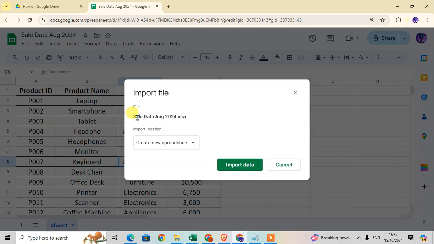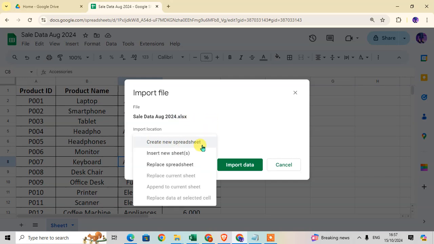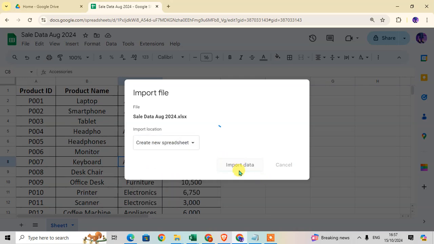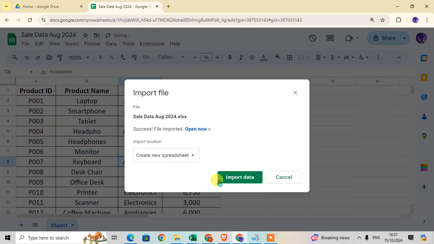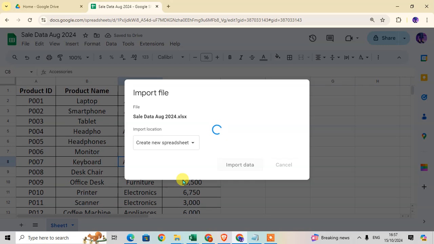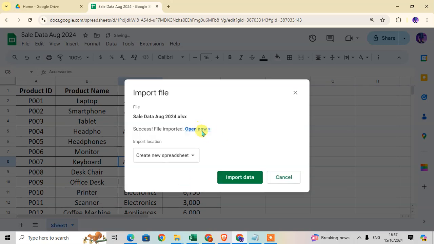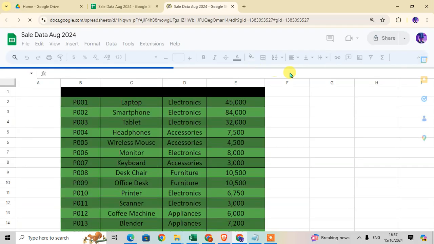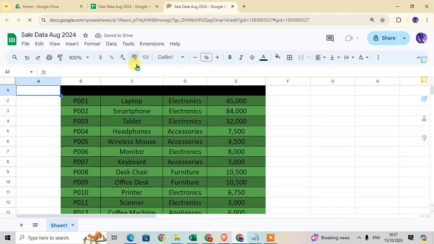You can see the file, Sales Data August 2024 .xlsx. Create new spreadsheet, Insert new sheet(s), and Replace spreadsheet. I just click on Create new spreadsheet, and then click on Import data and click on Open now. Now here you can see the new sheet is created. Okay, the Google Sheet is created.